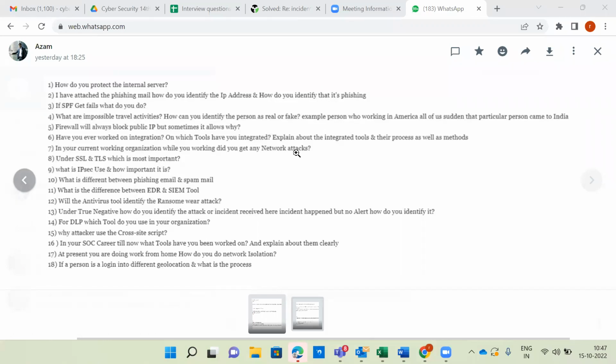In this scenario, how do we ask back? Could you please explain what the exact question is? I did not understand, frankly speaking. Firewall will block public IP always. I don't think so. If the firewall is blocking public IP, then how can we do business? How can we access our external applications, or how can the public access our internal applications? As per my personal opinion and experience, I don't think the question is a correct one.